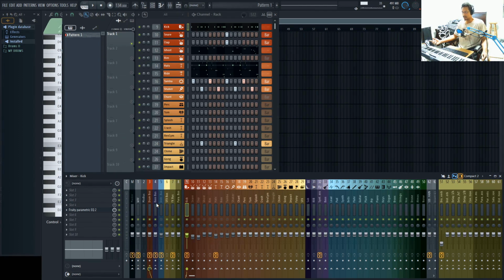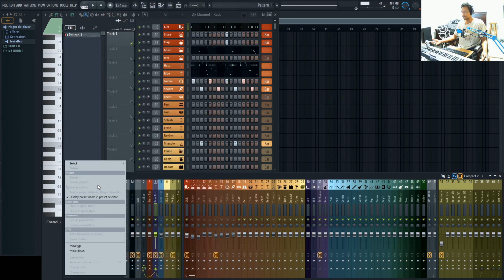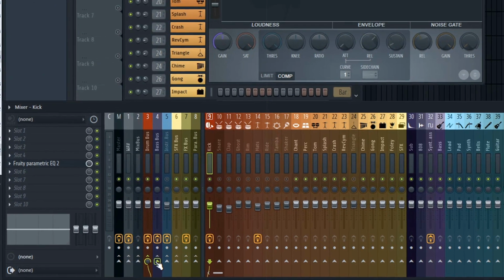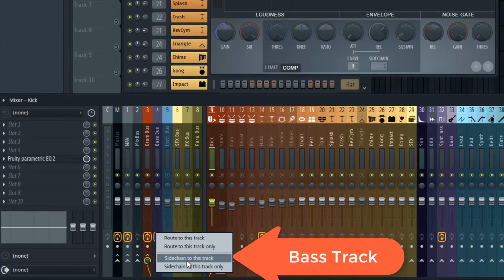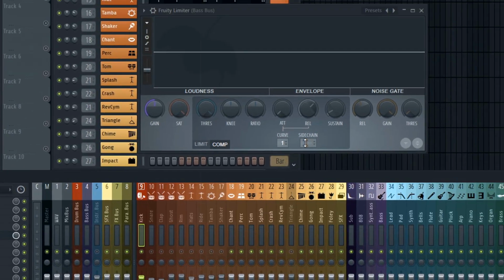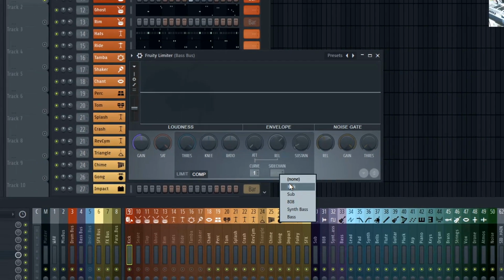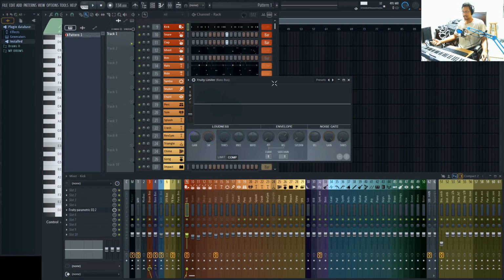What they'll do, they'll go to their bass track, they'll insert Fruity Limiter, and then they'll click on their kick track, and then they will right click down here and select sidechain to this track. And then you could go into the sidechain of the limiter on your bass track and select the kick. And now this is sidechain to the kick.